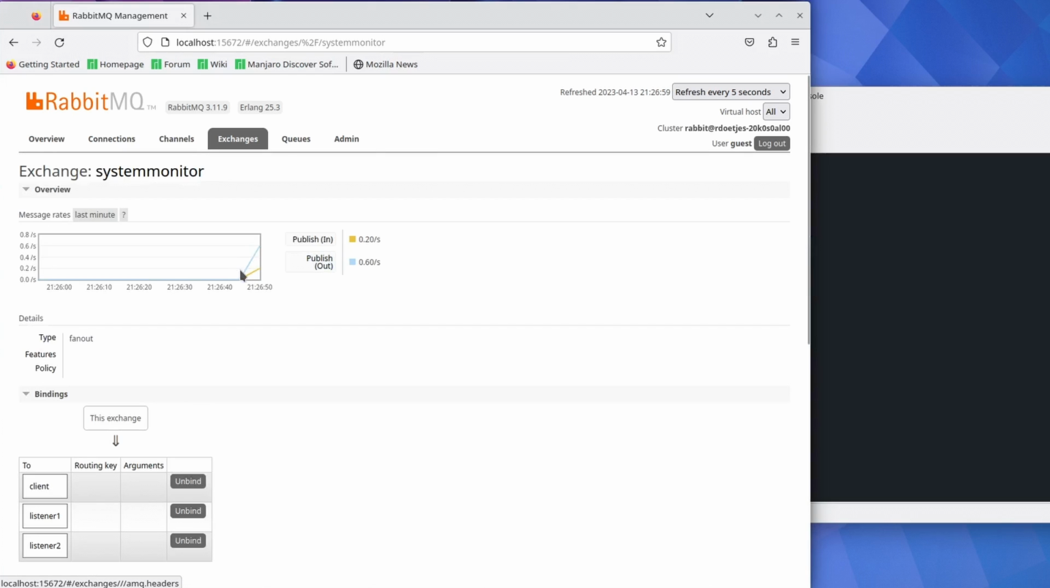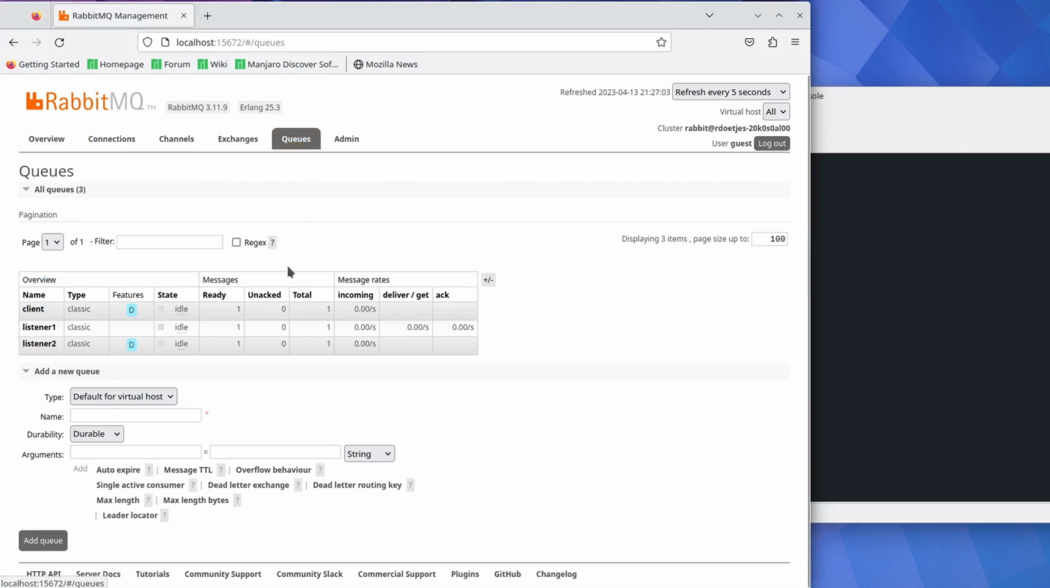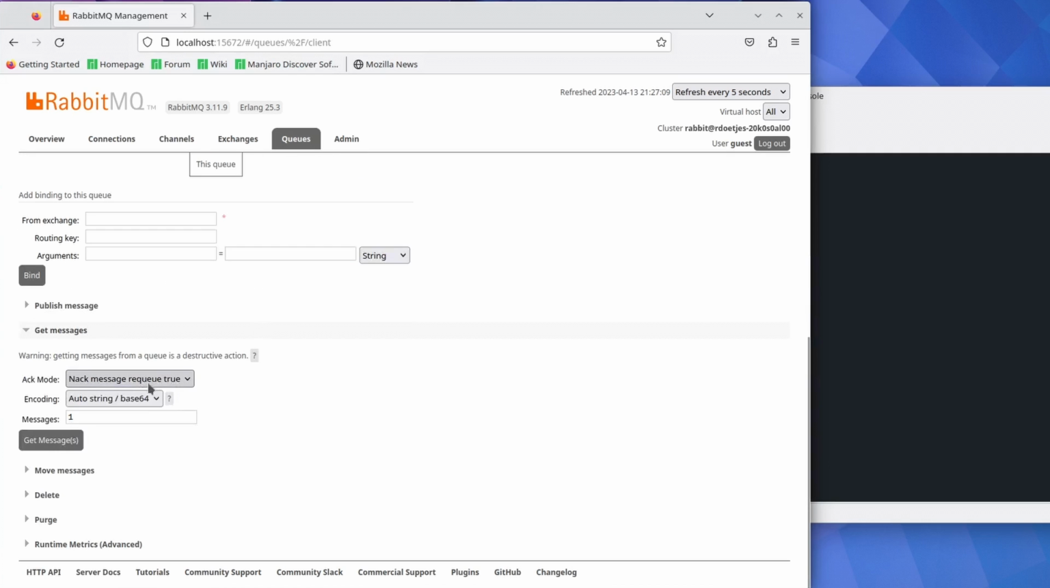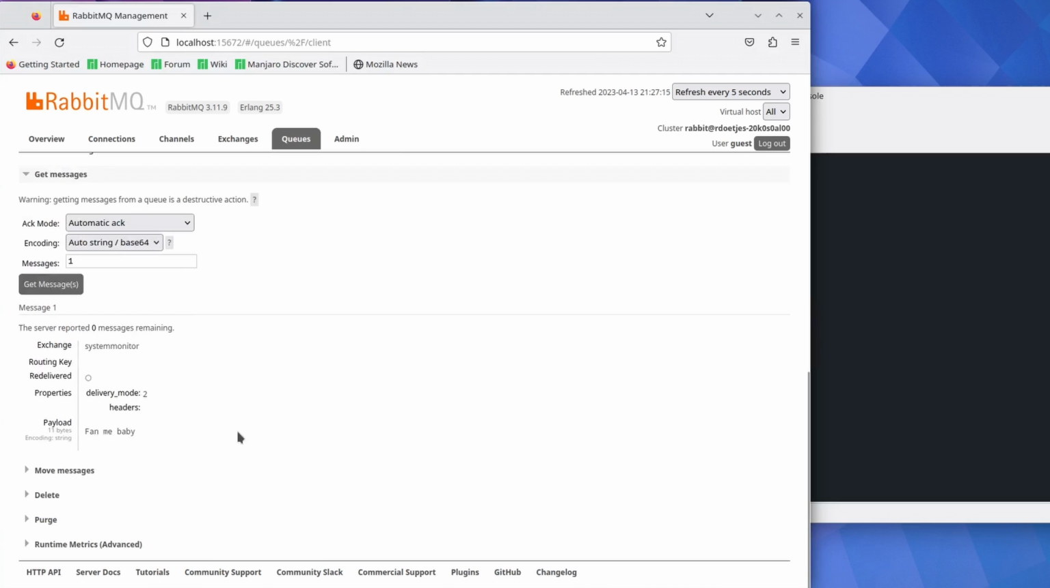So let's check. Let's go to the queues. And yes, I see 1, 1, 1, 1, 1. So we send one message and it's fanned out to all the queues, to all the subscribers. So you can already see the value. Now let's get this with an acknowledgement so it doesn't linger in the queue.